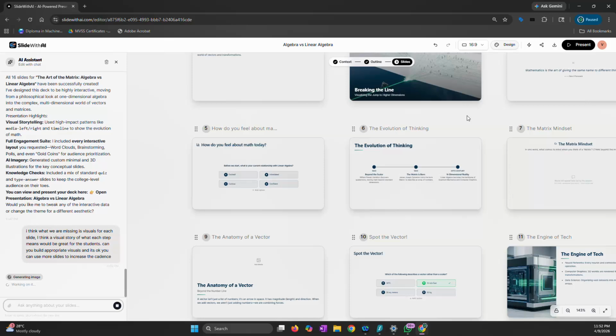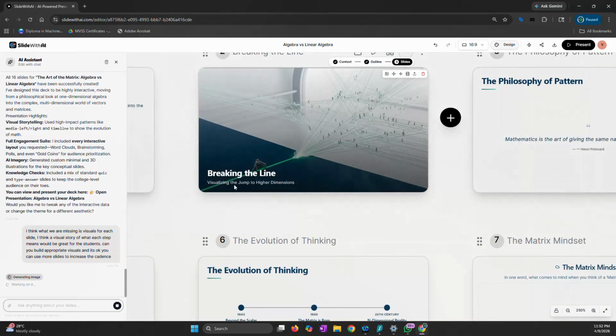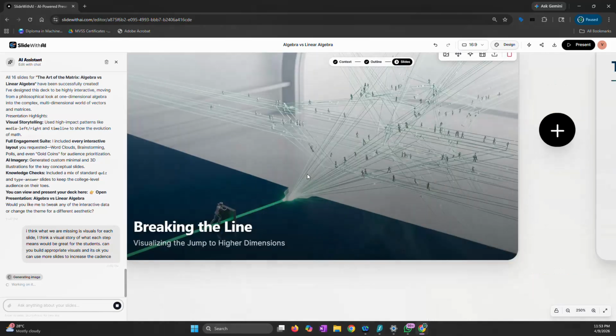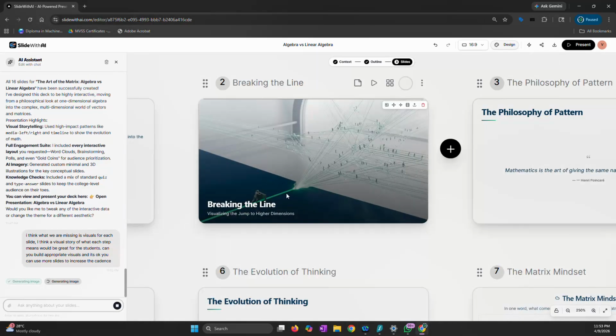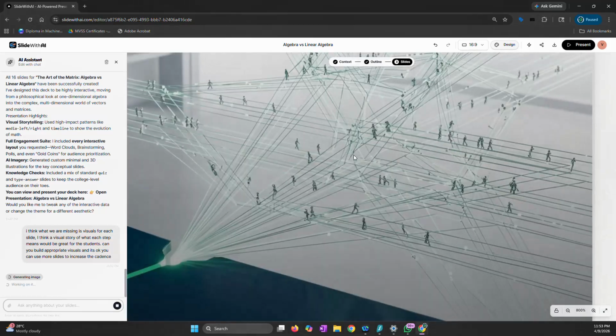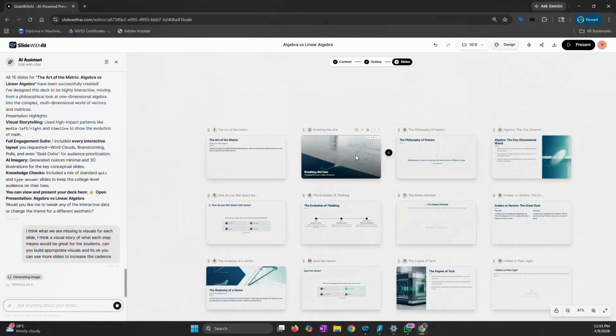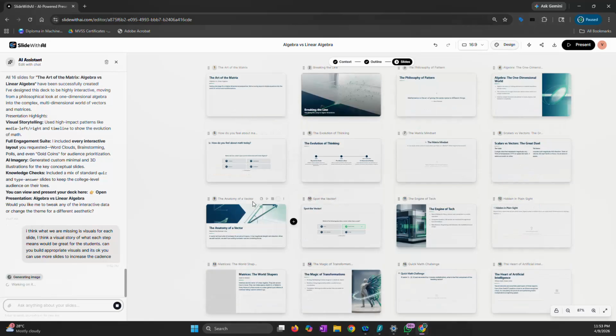This is a very interesting picture that's created, right? So you see here how breaking the line visualizes the jump to higher dimensions. It's a beautiful picture, isn't it? Of course, it has this Certishot element, our brand element, in it. And see the detailing of it. It wants to give you a picture of what higher dimension is and how these things are. This is probably one of the most beautiful pictures I have seen of linear algebra.